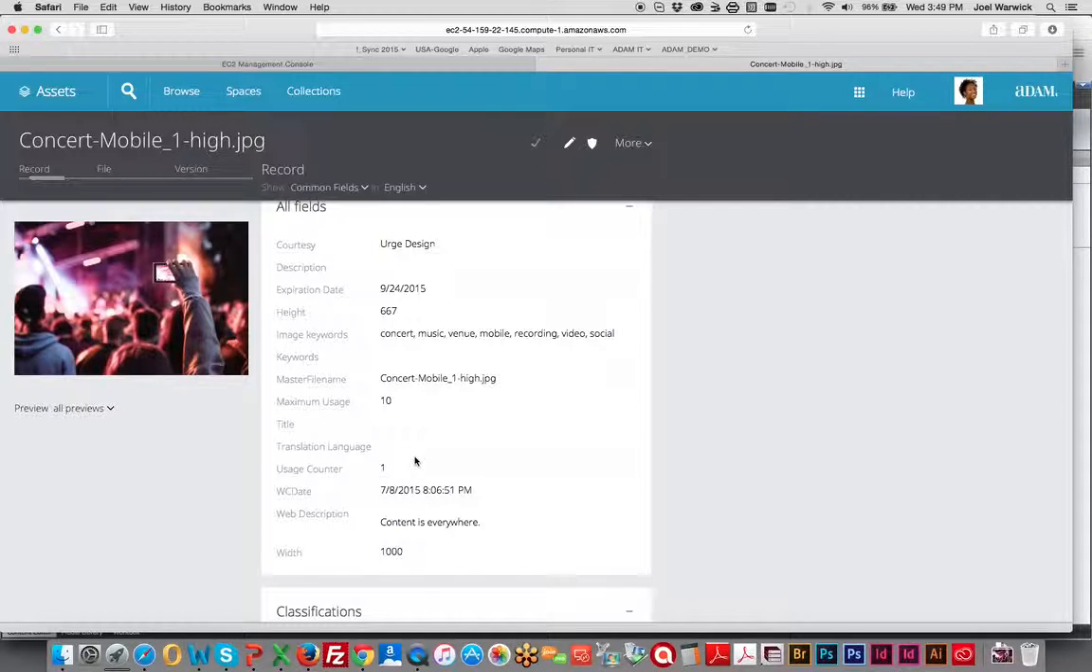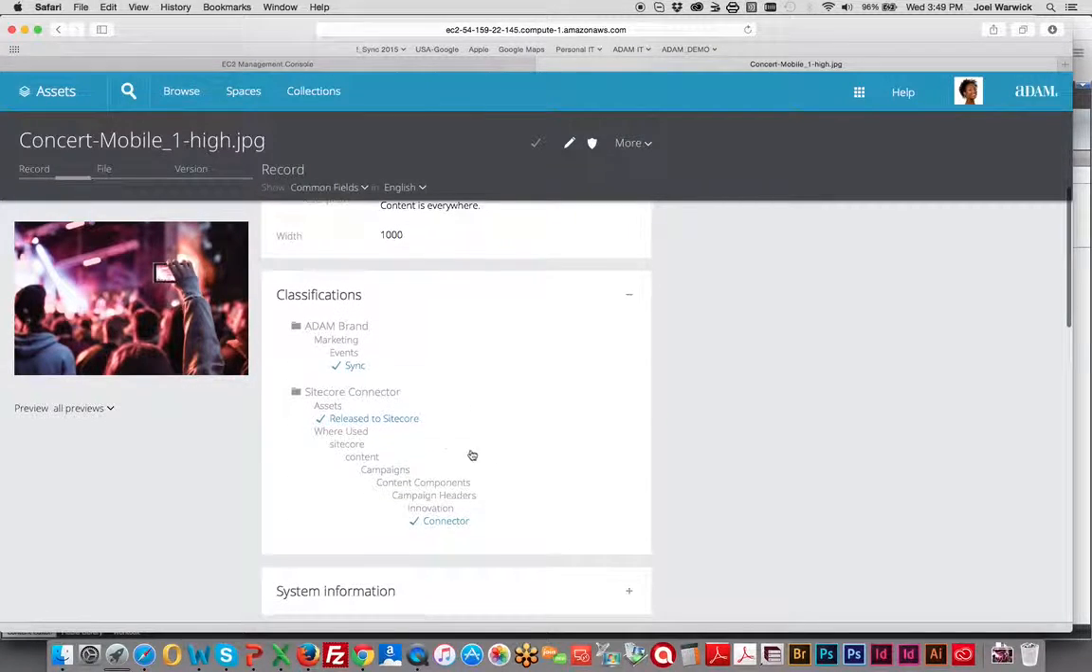Now, it can be much more sophisticated than this. Instead of just an expiration date and a maximum number of usages, you can have regional controls, restrictions by what portions of the site. You can have many different expiration dates for different factors. And you could even do things like dependencies, like if this asset is published here, then you can't publish it over here, because we have all the information about where these assets have been used.